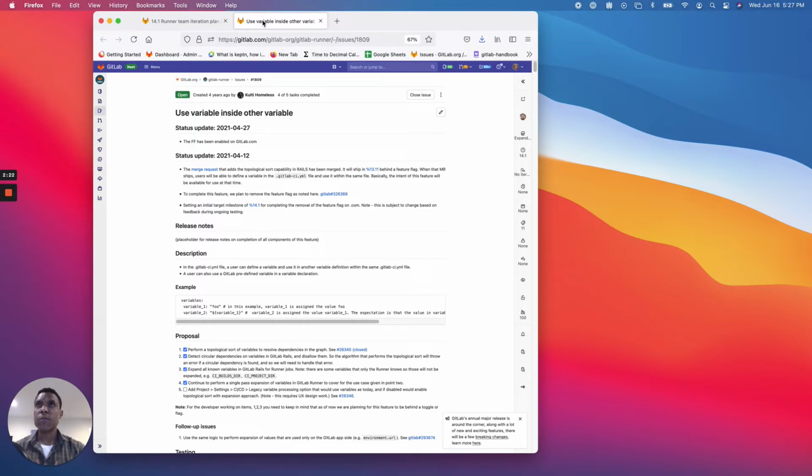So again, simplifying your use of GitLab pipelines, and making that a little bit more powerful for you in terms of what you might be looking to do in regards to declaring variables and reusing them. So again, we're doing some work wrapping this one up and hope to get this buttoned up and out the door for you in 14.1.